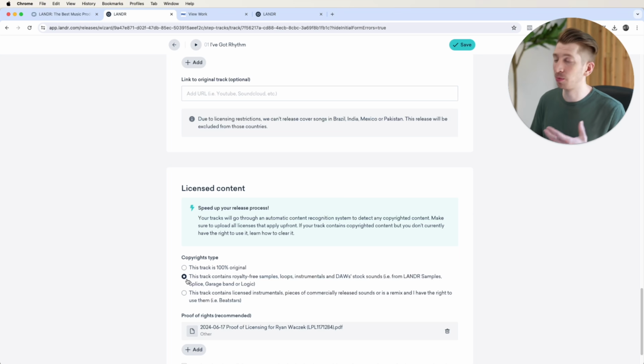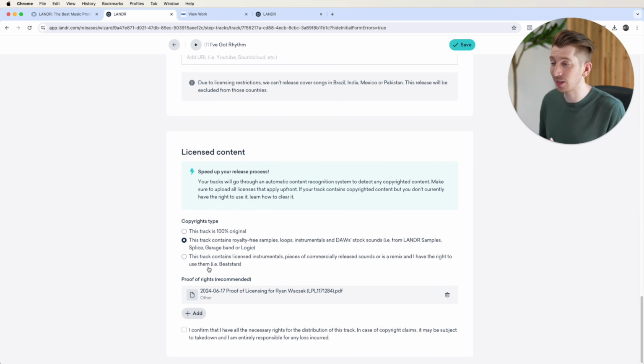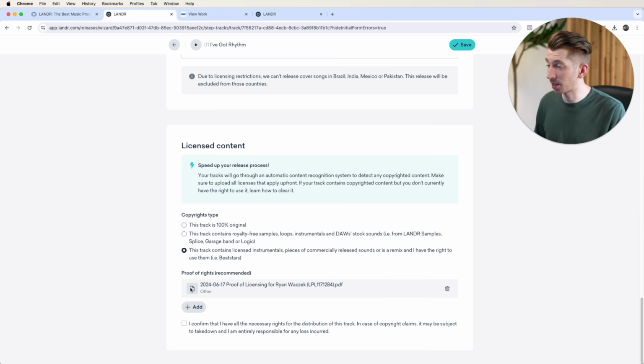Now, most of the time you won't need to upload any proof of rights or anything if you check this second box because this is all royalty-free stuff. However, if your track does contain licensed samples or beats or pieces of commercially released content, such as a clip from a movie or a radio broadcast or a television show, and you do have the rights to use it, then you'll need to check this third box and upload your proof of rights so that LANDR can have on file proof that you are using that beat legally, or you have licensed the dialogue from that movie that you're using as a sample in your song and gotten the correct permissions in order to actually monetize someone else's creative work. For the purposes of this song, this track is 100% original.